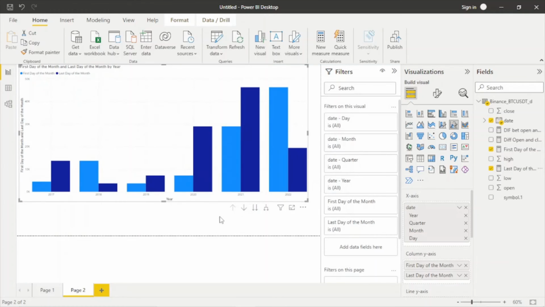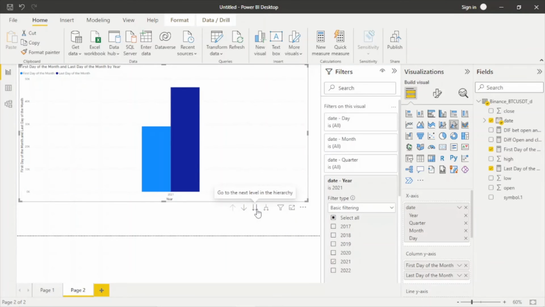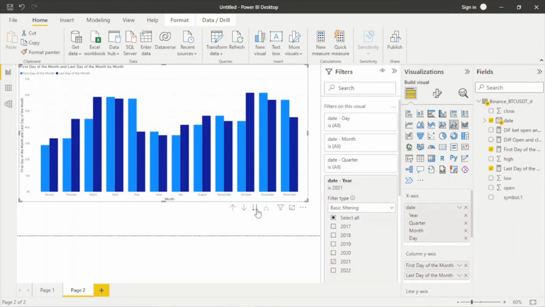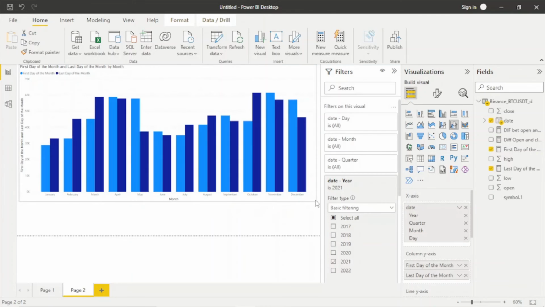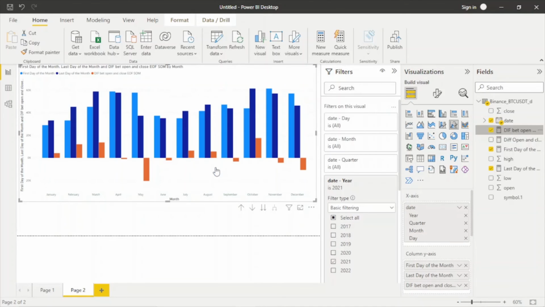First of all, I'll filter it on the basis of year because it will give me my monthly data. I'll click 2021. Now I will bring it to the next level, quarter, month. Yeah, this is what we need in the form of month. Now we have data in the form of month. We have also created a difference between open and close, so I'll drag it here as well. You see here, whatever values are below the x-axis indicate a negative month, and whichever is above tells you that this is a positive month.